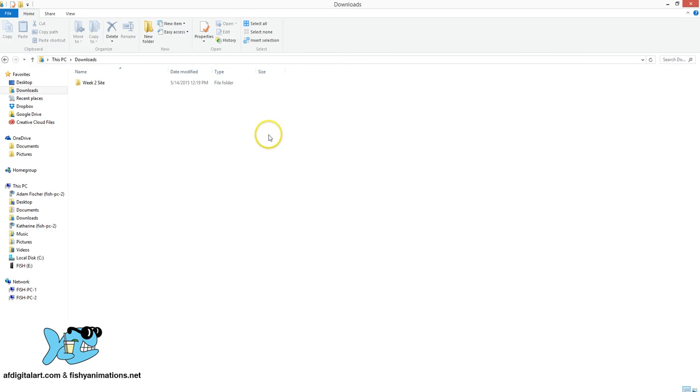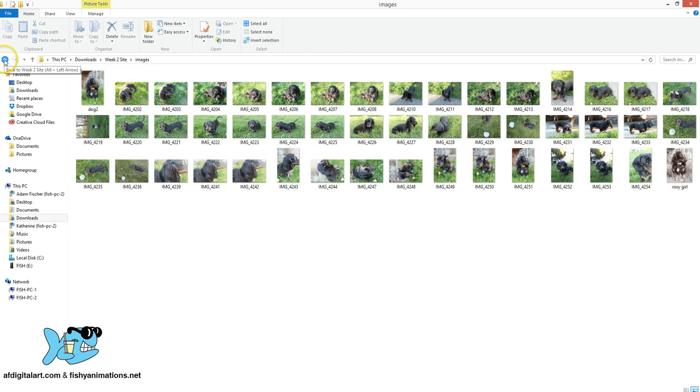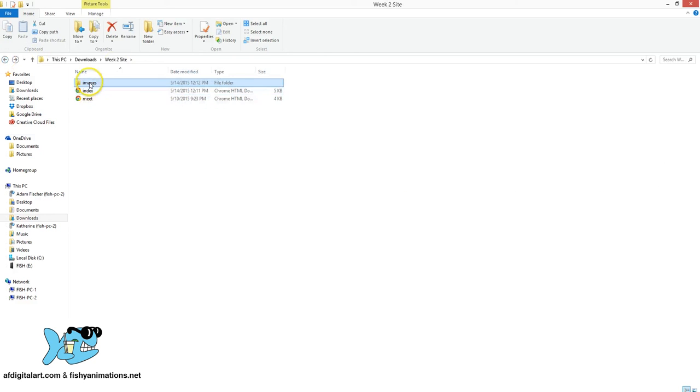So if I was to zip a file, the way I would do that is I'd select the folder that has all my HTML pages and of course my folder called images inside it, which would contain all the images that have been optimized for your website. I'd have all these inside my root folder, which right now is called this week 2 site.